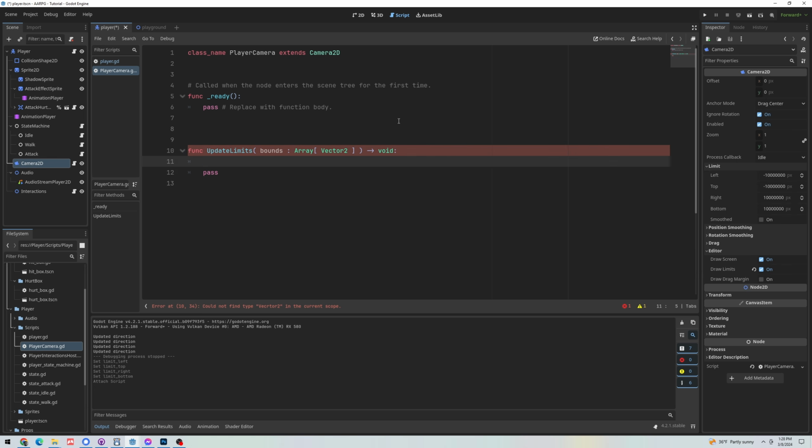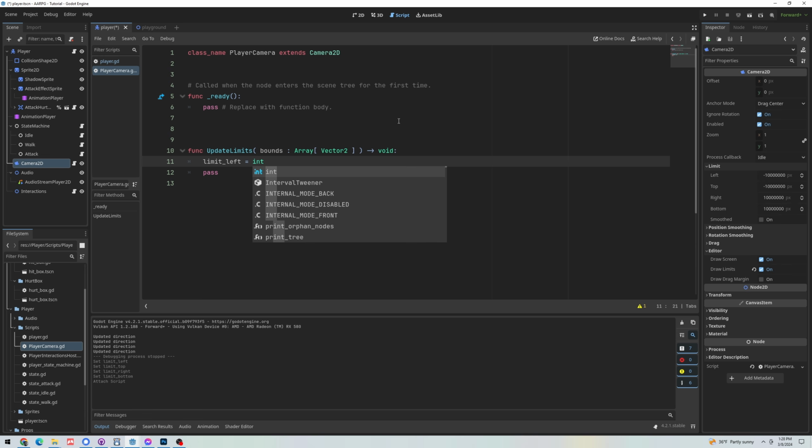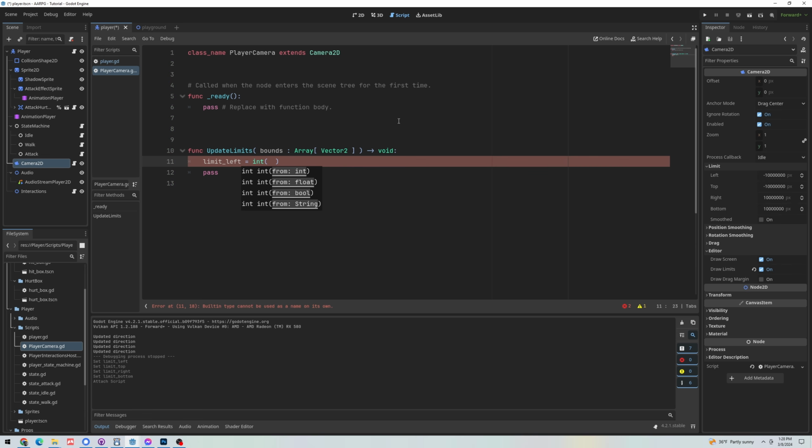Okay, so then what we're going to do is go to our limit left, and that's going to equal, and we're going to convert to an integer because these limits are integer values. I don't think we can pass in a float. It might convert if we did, but they're expecting an int. So we're going to take the bounds array that we pass in, grab the first item, and get the x coordinate for the left.